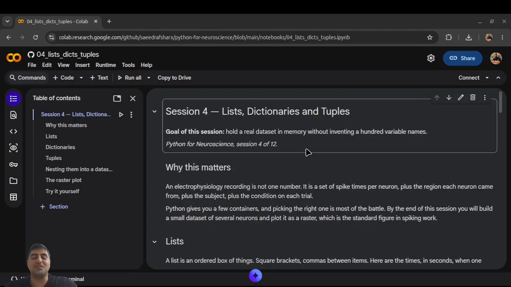A neuron spends its entire life doing exactly one thing that the rest of the brain can hear. It fires or it does not. So when you record a neuron for 2 seconds and it fires 10 times, what have you actually got? Not a picture, not a waveform, not really. You've got 10 moments in time, 10 numbers. That is a spike train. It is a list of times, and it is one of the most compressed descriptions of anything in biology.